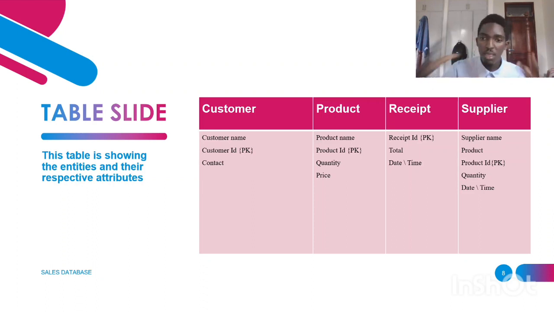So when you put in this barcode, which is a primary key, someone can easily access and know, oh, this is the product name, this is the price of that product. Just the same way, when you put in the customer ID, it is associated with the customer name and then the contacts.